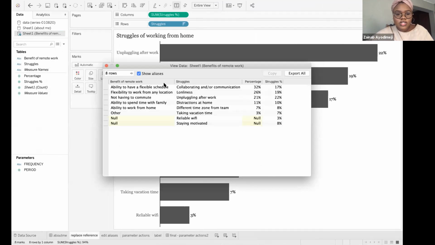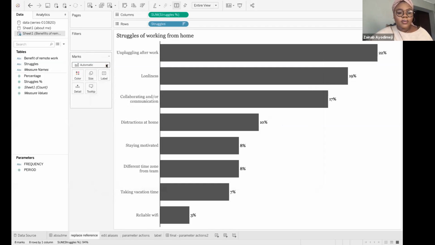It's not a lot of data, so it just shows the benefits of remote work, struggles of remote work, and the percentages for struggles and for benefits. And that's what the data looks like. Thankfully, Abby has gone through how to do a bar chart, so I'm not going to go through how I arrived at the bar chart. So let's assume that you already have the bar chart and this is what you have.